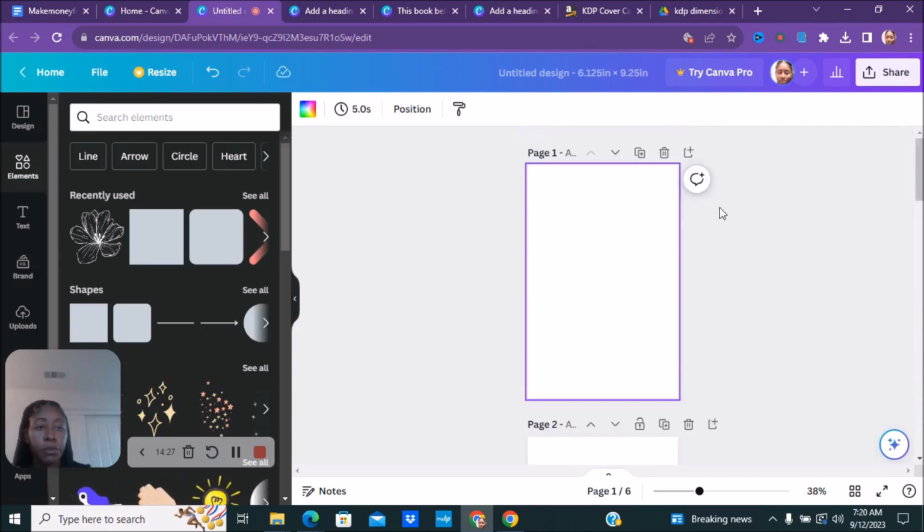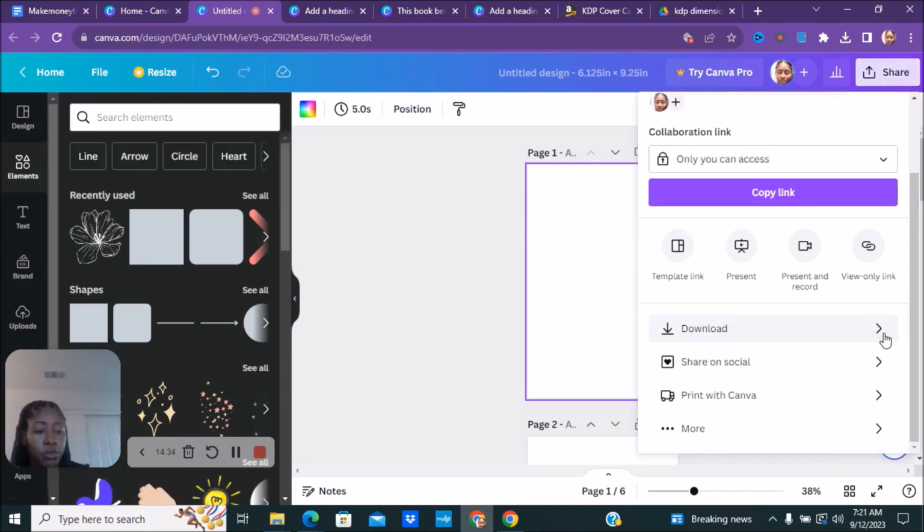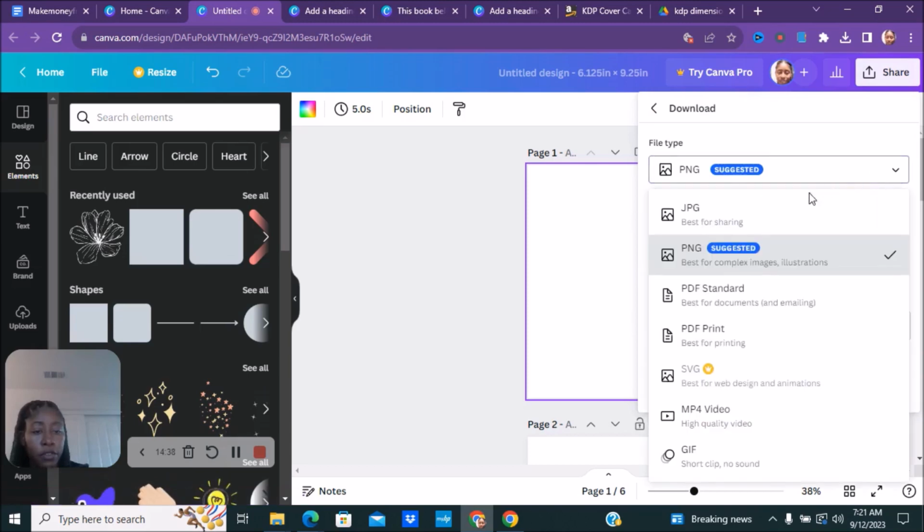Then you'll have your book ready for you guys. It's pretty simple. When you save it, and you do the same for the cover, you'll just go to download. Then you want this to be a PDF. Which one is it? This one, PDF print, best for printing. This is the one you want to do. Then you'll save it on your computer, and then you will go over to Amazon and upload it.